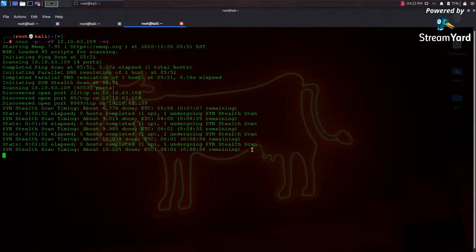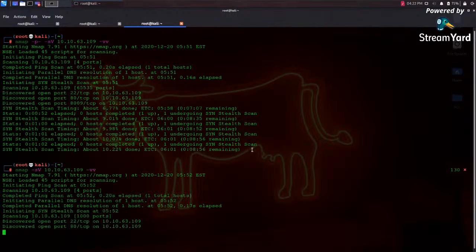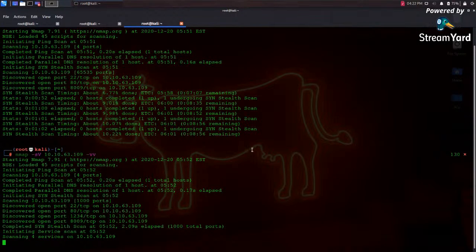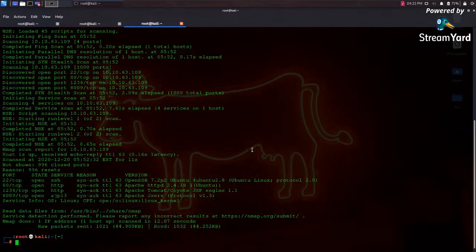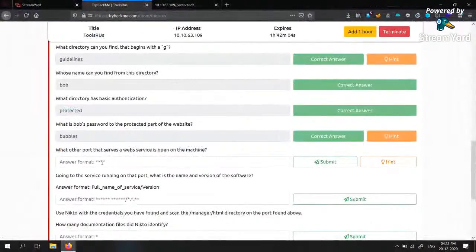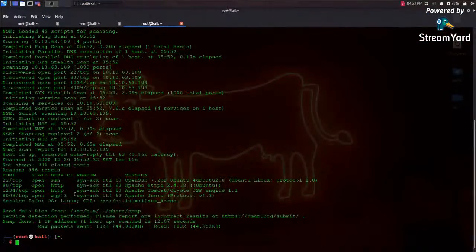Okay, I think it will take a lot of time to scan all the 65,535 ports. Let us try it with only -sV. That will scan the top 1000 ports, and let's check if it is present. If it is not present, we will try the all-port scan. So we can see we have got these 4 ports: 22, 80, 1234 and 8009. Let's check what the question is asking, what are the ports that serve as a web service.